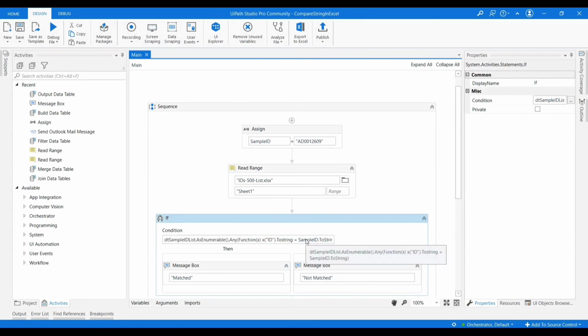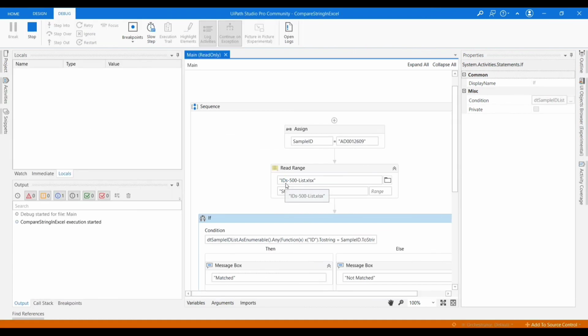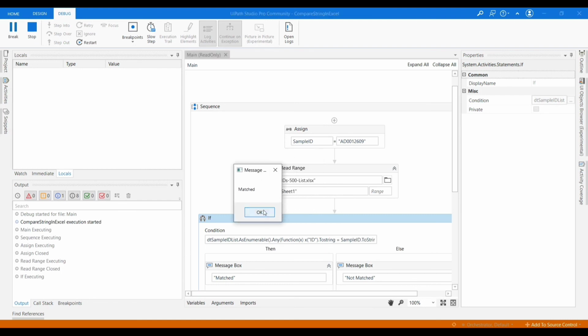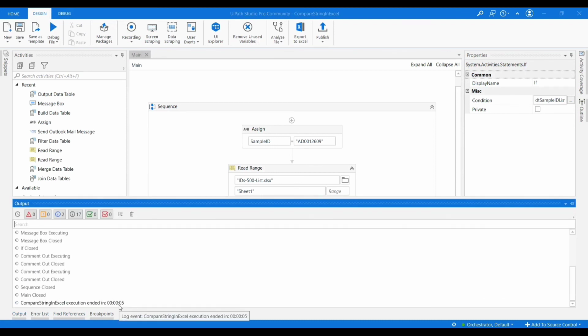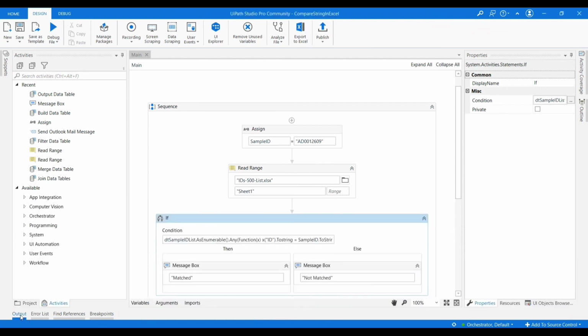Let's run this workflow and check the processing time. And the result is very fast. If you check the output, it completed the execution in 5 seconds, which is very fast. Like this, we can use LINQ queries to deal with large data sets.